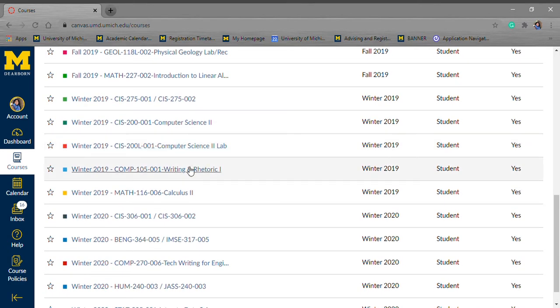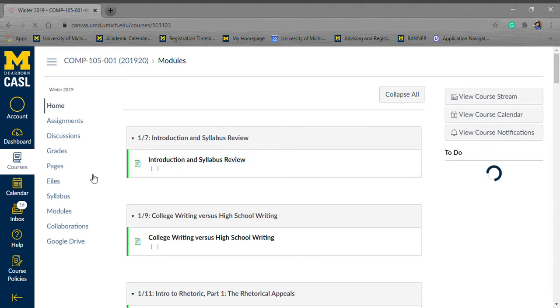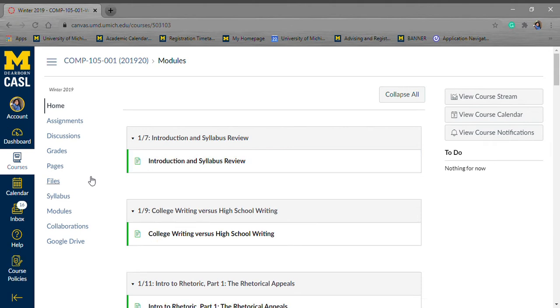courses, and if you want to see what a course looks like on Canvas, you can go to the course and you can see the following things like assignments, discussions, grades, pages, files, syllabus, modules. These are some of the tabs under which the professor will upload the course material.